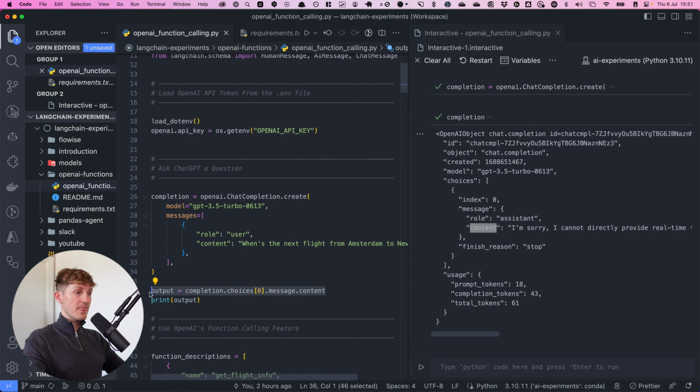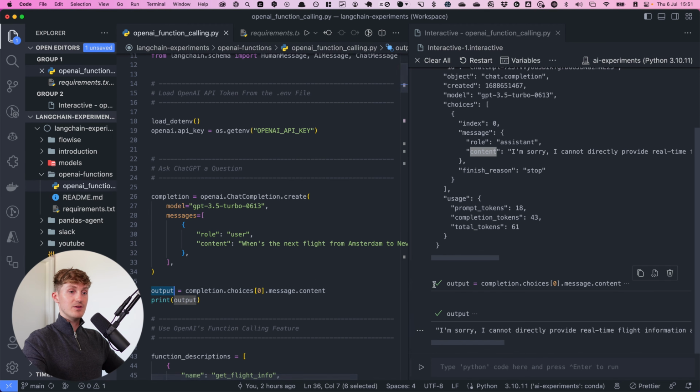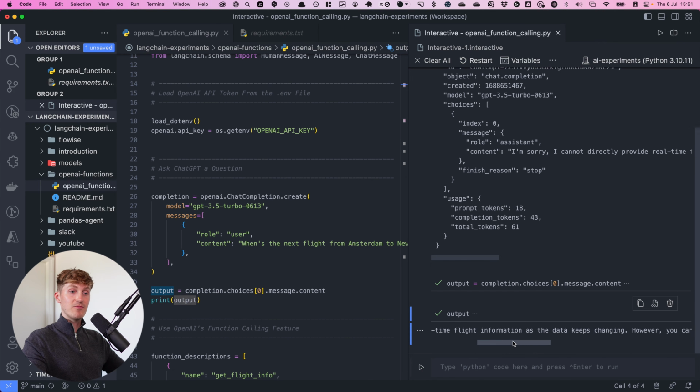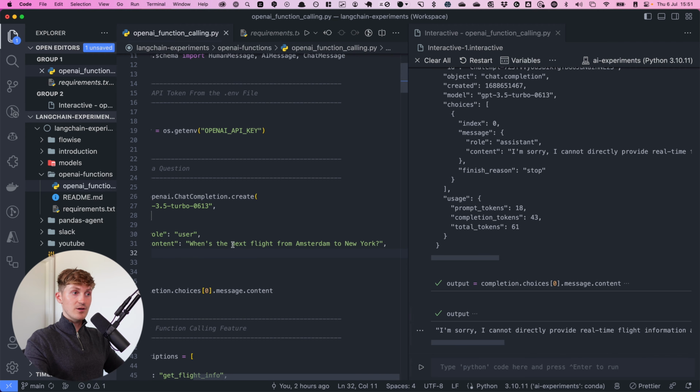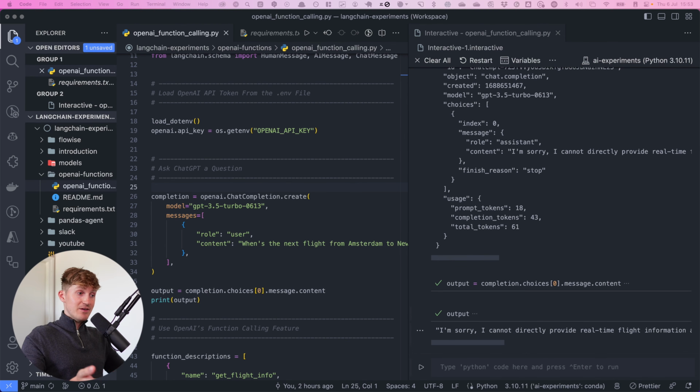So what we can then do is we call, hey, we want the output. And if we have a look at that, we can see: "I'm sorry, I cannot directly provide real-time flight information as the data keeps changing." Okay, so here we've extracted the content, the original response basically from the large language model, but because it does not have access to the internet, it cannot help us with this user inquiry of wanting to get information about the customer's flight. So this is not a very intelligent agent, and it can only provide us with answers based on what the model was trained on.